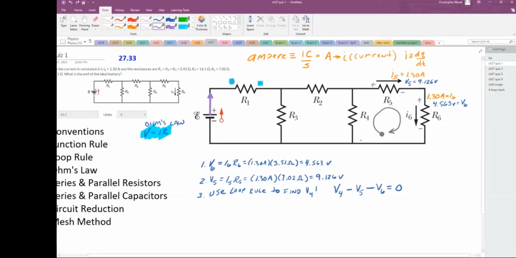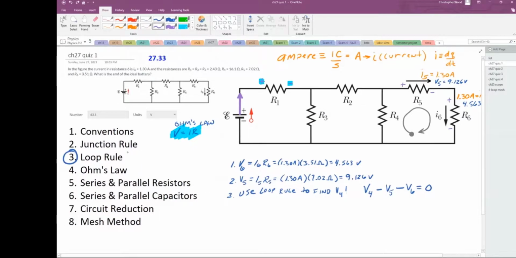So the loop rule is conservation of energy. This is in the Hall of Fame. So here are your 8 inductees to the Circuit Analysis Hall of Fame. Loop rule is one of them. This is basically conservation of energy. It means for any loop, you can't create energy and you can't destroy energy. Whatever energy you have has to... you know what this really means too? It means gains equals losses.